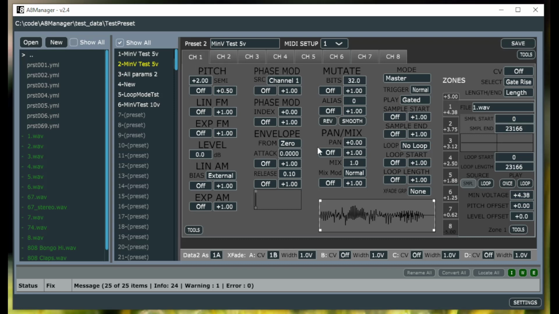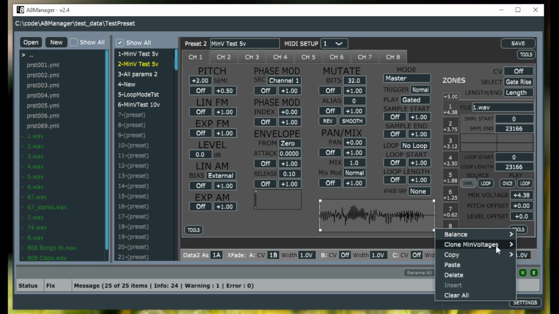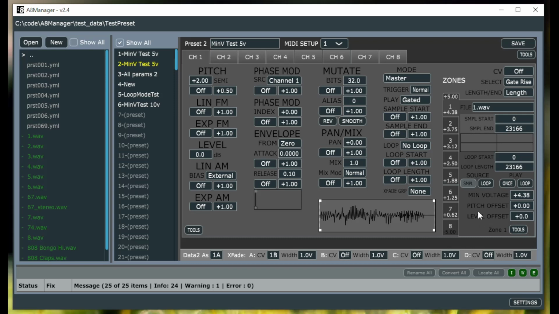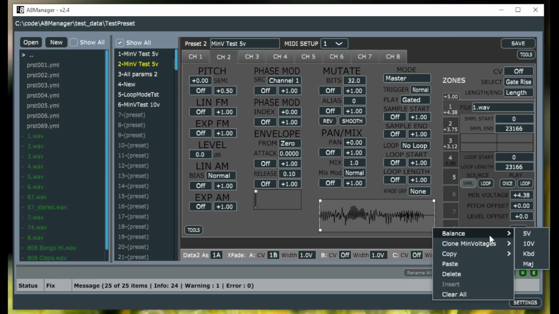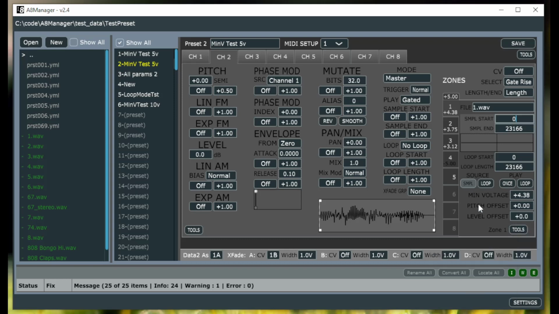So let's come back to channel 1, and this is a clone, so this works like the other clone. It's a copy and paste in one operation. So you can see we've got channel 2 here. So we clone the minimum voltages over to channel 2, and of course for the minimum voltages that were there, it's copied and pasted the ones from channel 1 into there. So hopefully you'll find that useful as well. Somebody had asked for that. That's it for now on that stuff.